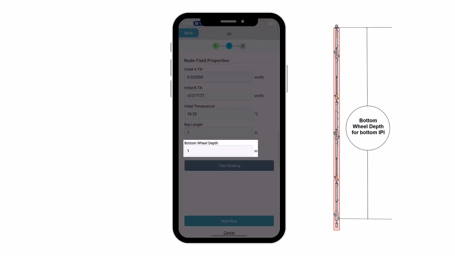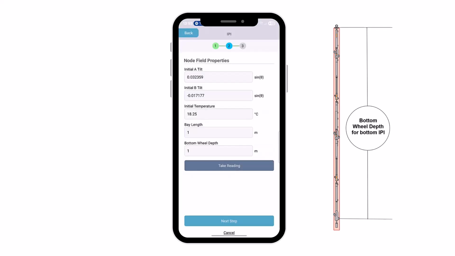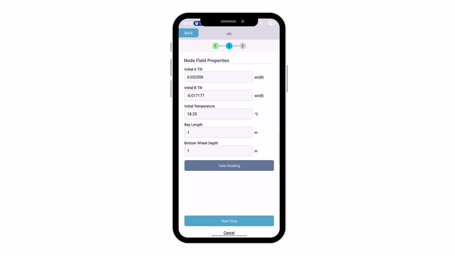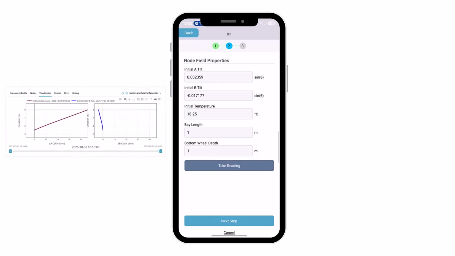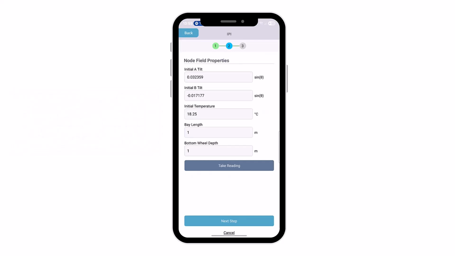The bottom wheel depth for each sensor is the depth from the top of the borehole to the bottom wheel of that particular sensor. For the first or the bottommost sensor, the bottom wheel depth is equal to the borehole depth. The figure shows the bottom wheel depth for the first or bottommost sensor. These values are required for building a visual representation of the IPI chain in the dashboard's Visualization tab. This must be repeated for each node.